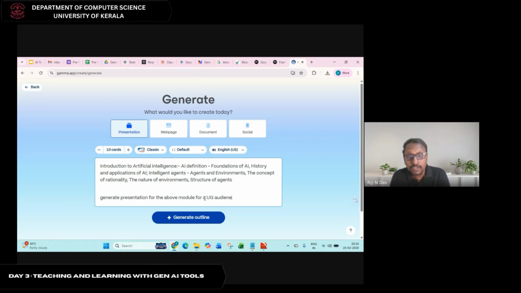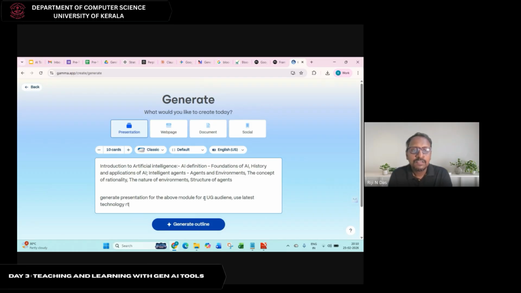These are very useful inputs: for whom you are preparing, and then you can provide inputs like use attractive images, or use latest technology trends as examples, like AI. All these are inputs you can give. The number of cards here you can edit. So I am talking about 20 slides, 20 slides with these inputs.